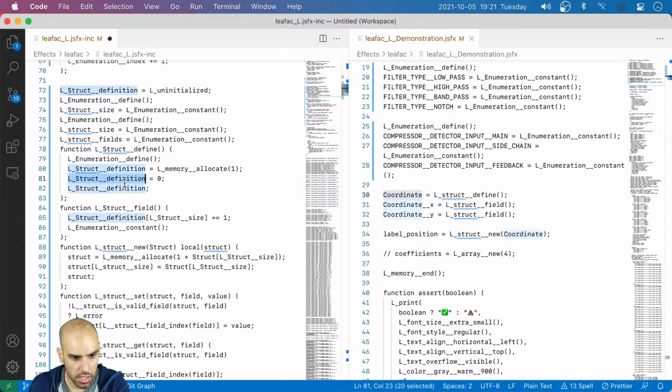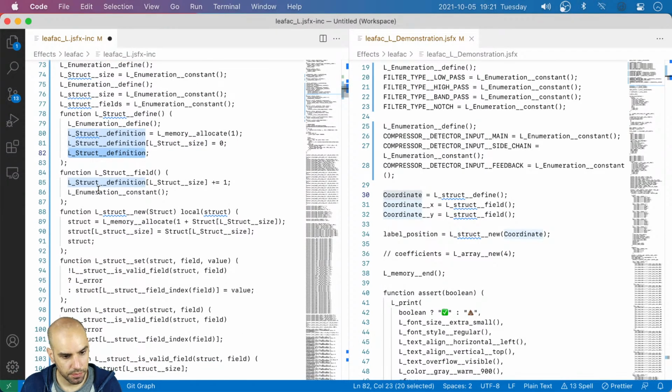So I initialize this to 0, and then I should say it like this, right? I allocate that chunk of memory, I set that chunk of memory to begin at 0, and then I return the address to that chunk of memory.